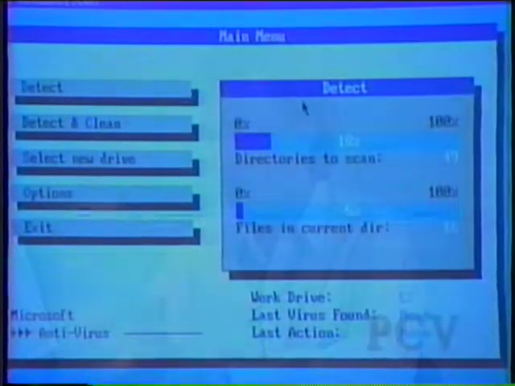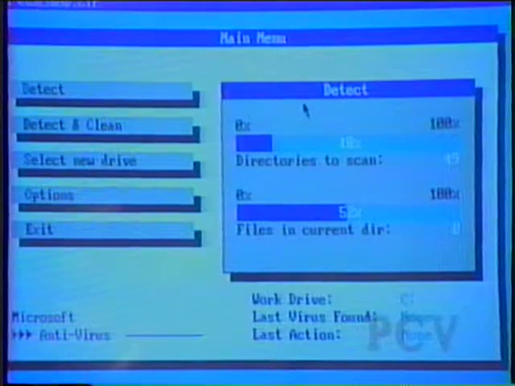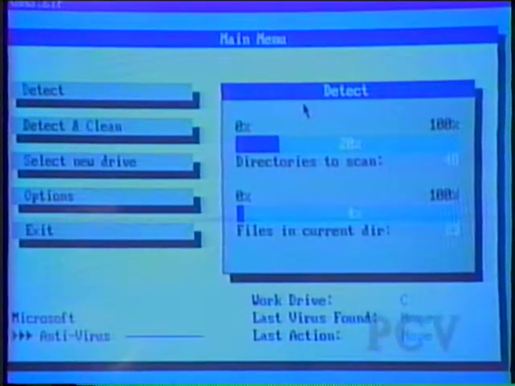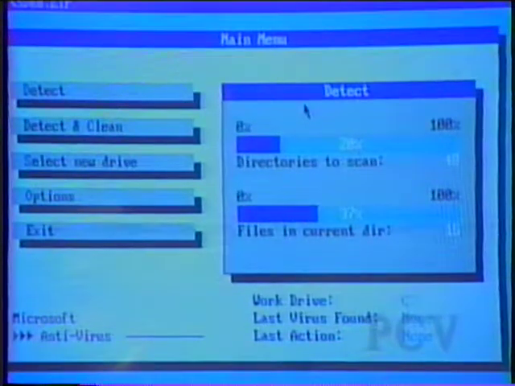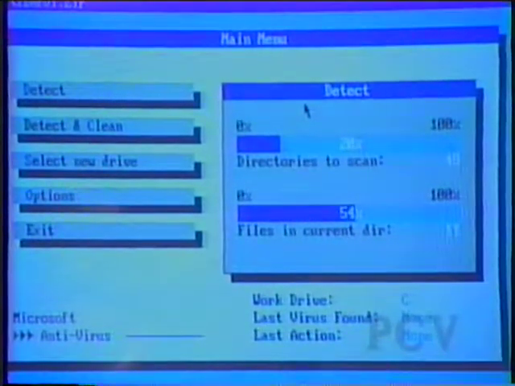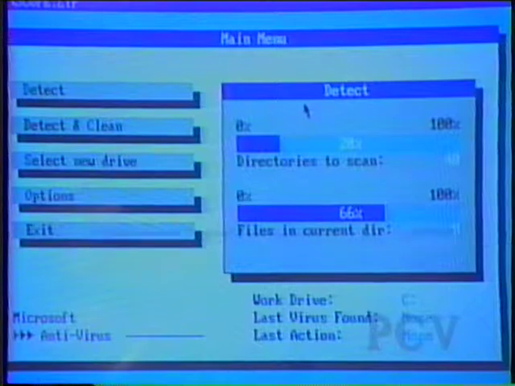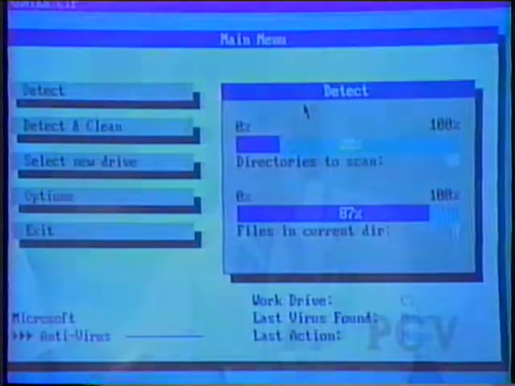When you do buy it, it does come up in this novice menu, so it's a fairly simple program to run. You just type in MSAV, click on detect, and at this point in time, it will only detect. It will not attempt to correct any viruses it's found. It just says, hey, I want to see if there's anything on there. If it is, it will give you the option to make repairs.